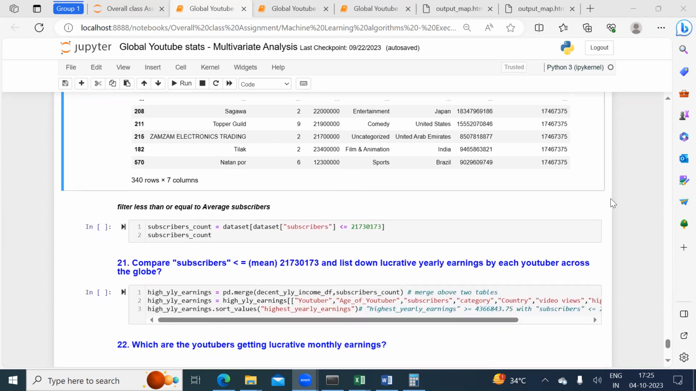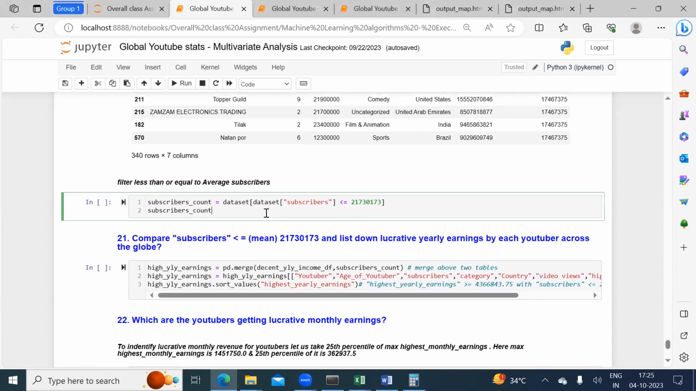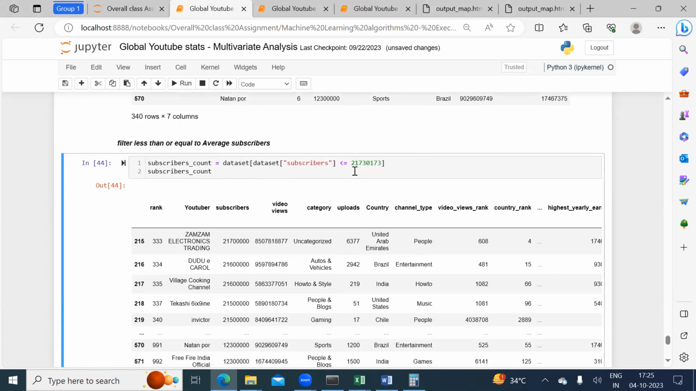Now I wanted to find out the average subscriber from the data set. So the moment I execute that, I would be able to identify the average subscriber. The average subscriber is 2 crores 17 lakh 30,173. Okay, this is my mean subscriber.